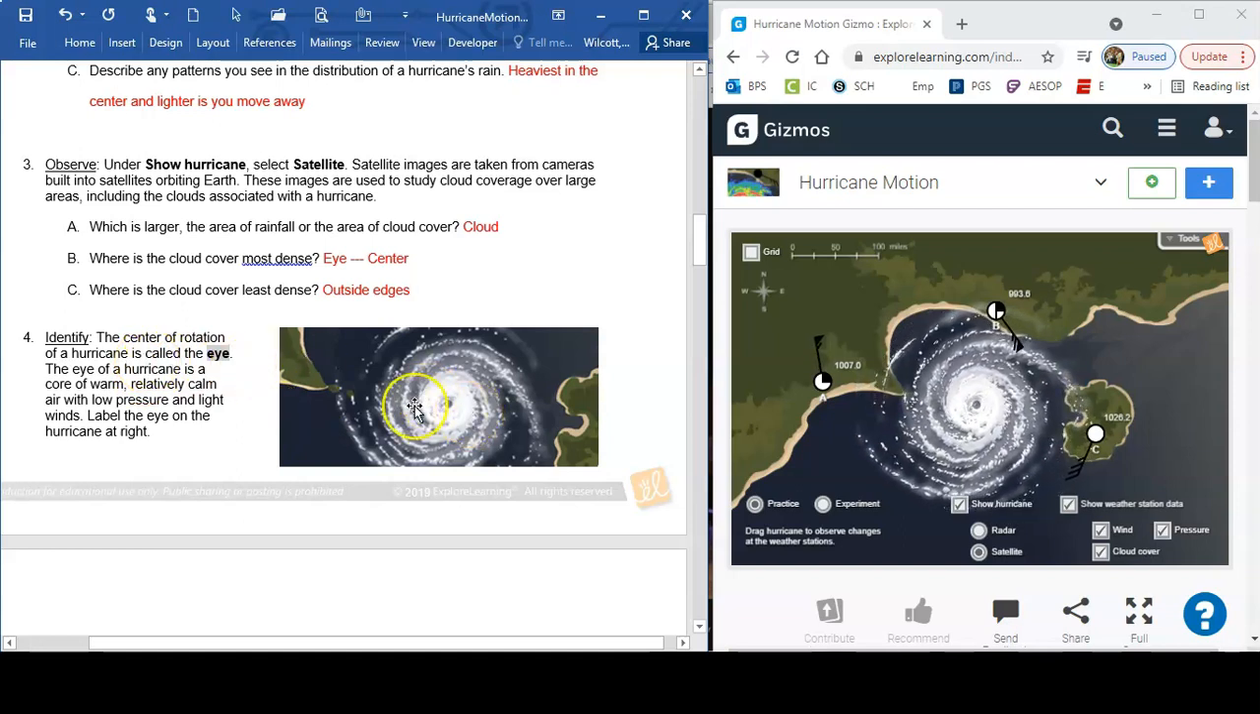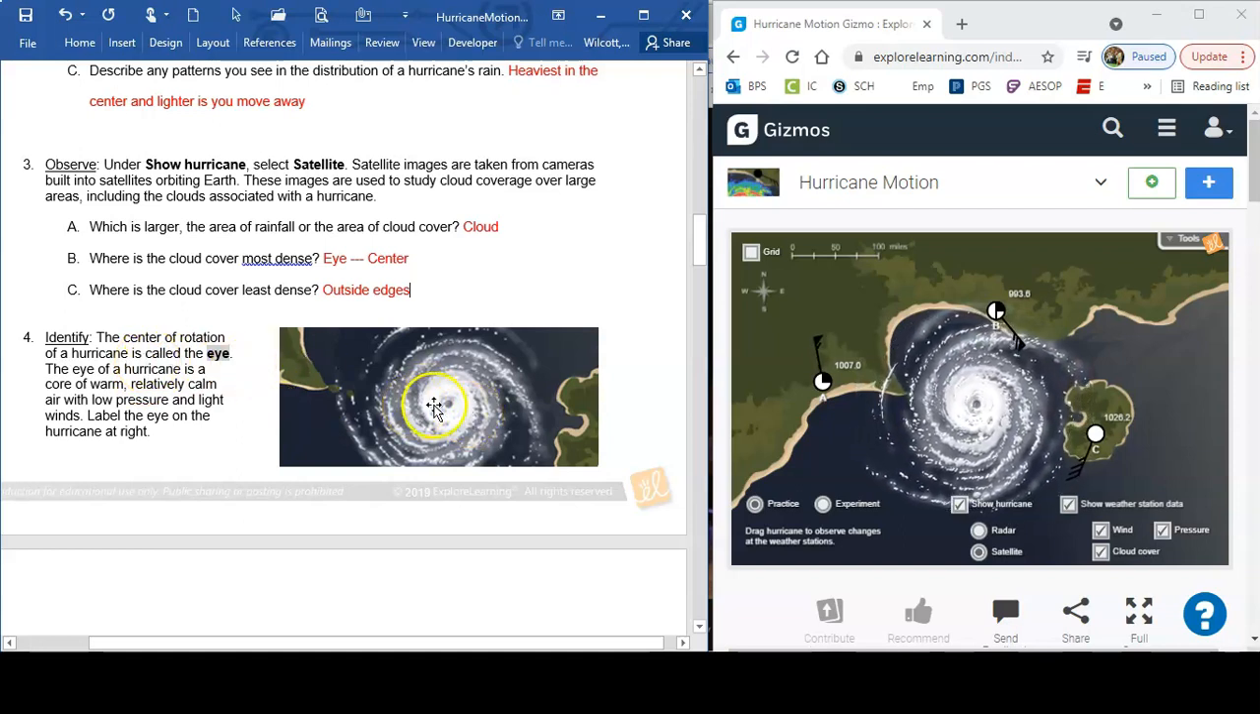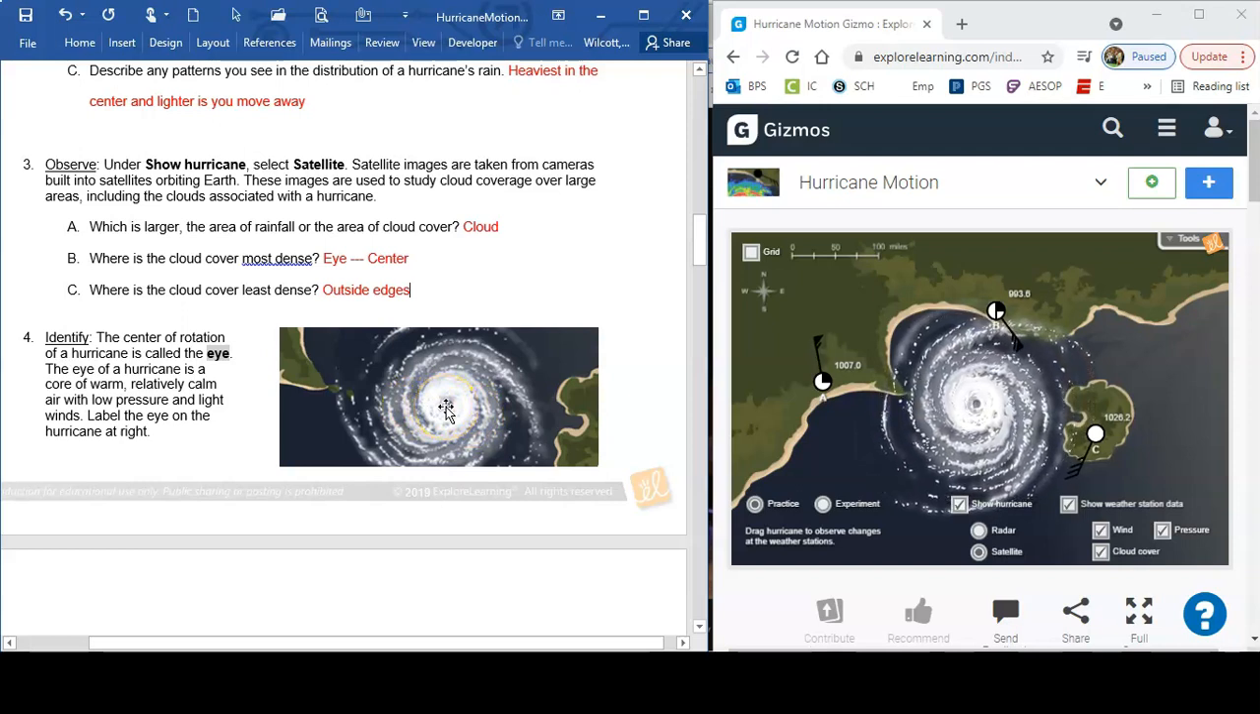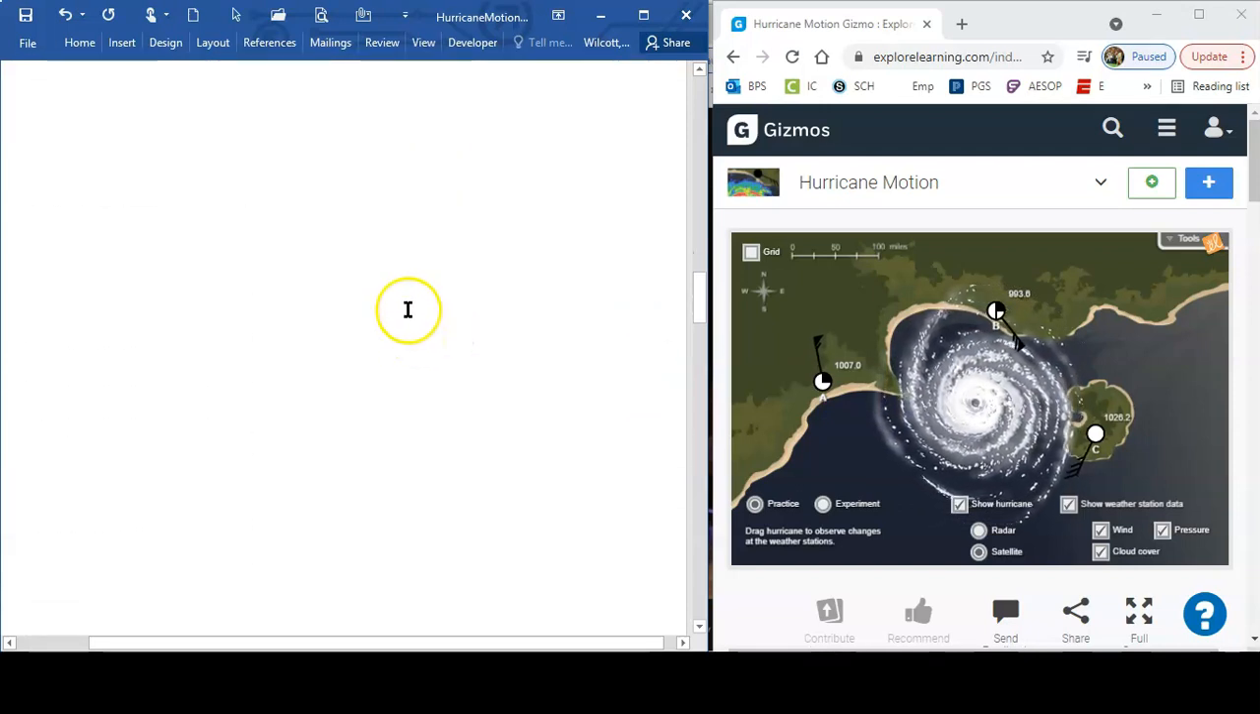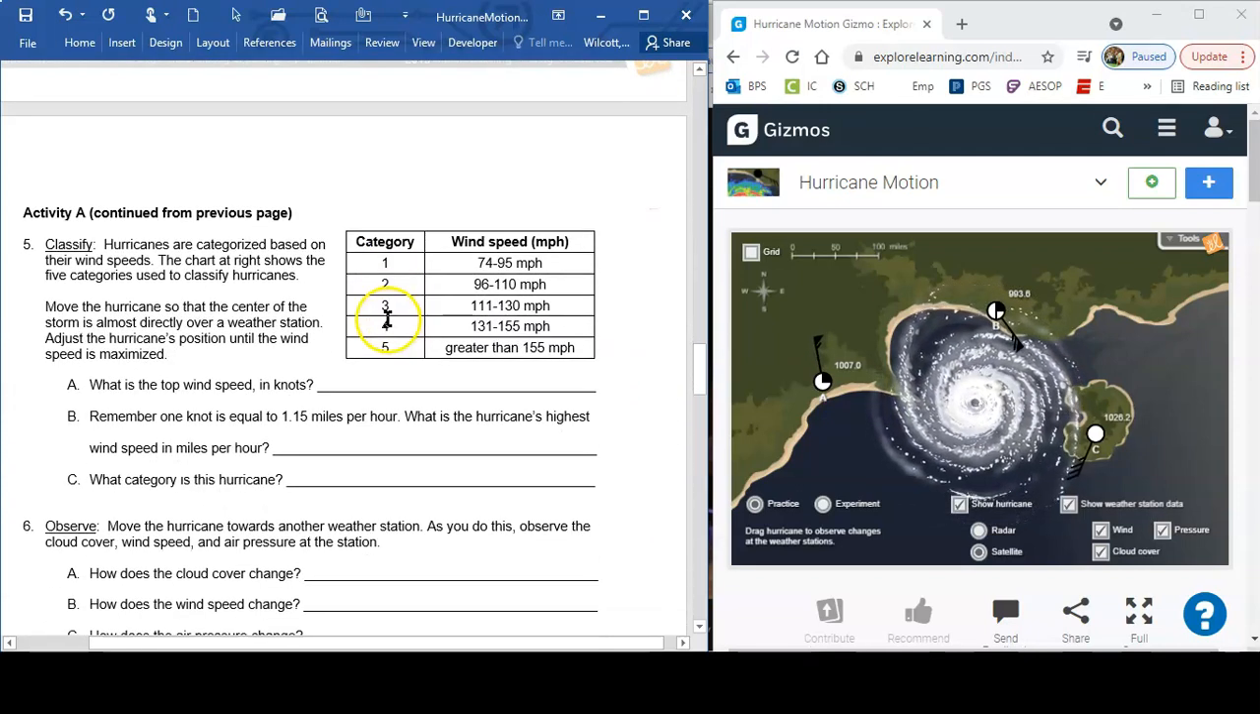So the center of the hurricane is called the eye. It is actually right in the center. It's pretty calm, with low pressure and light winds. Maybe even the sun is shining through. So this is the eye. You don't have to label anything. That's the eye. Okay?